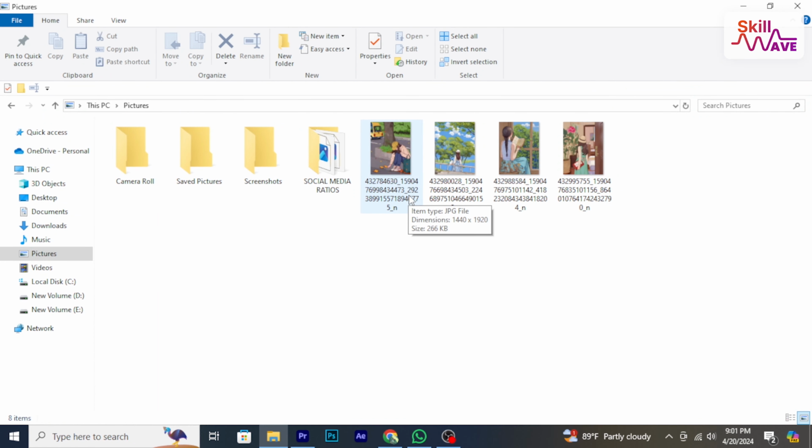In this video, I'm gonna show you how to convert JPG to PDF. So let's have a look now.